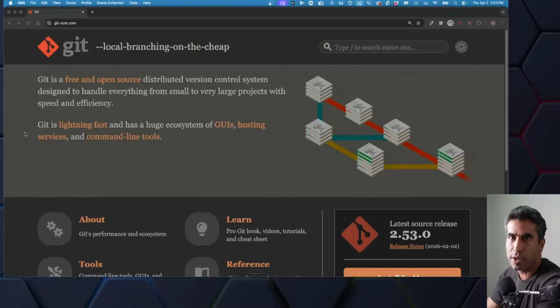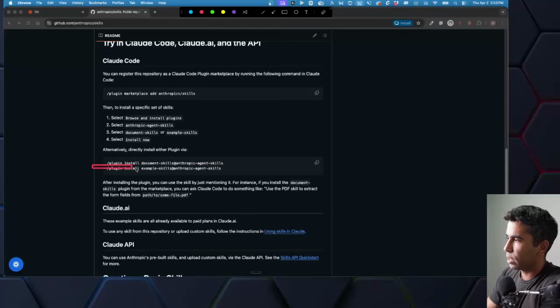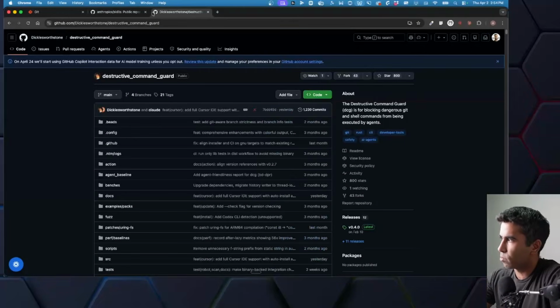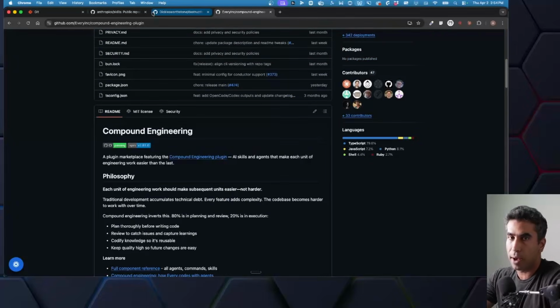But in order to be able to build this app, you're going to have to first understand a fundamental concept in software development called Git and the associated tool GitHub. Now, during this whole course, you've already been using Git, which is a version control tool, a way of tracking changes in your project. We used this Anthropic skills Git repository to install the skill creator and front-end design skill, and also the example skills plugin. Here's another Git repository we used, destructive command guard, and then also this one for compound engineering.